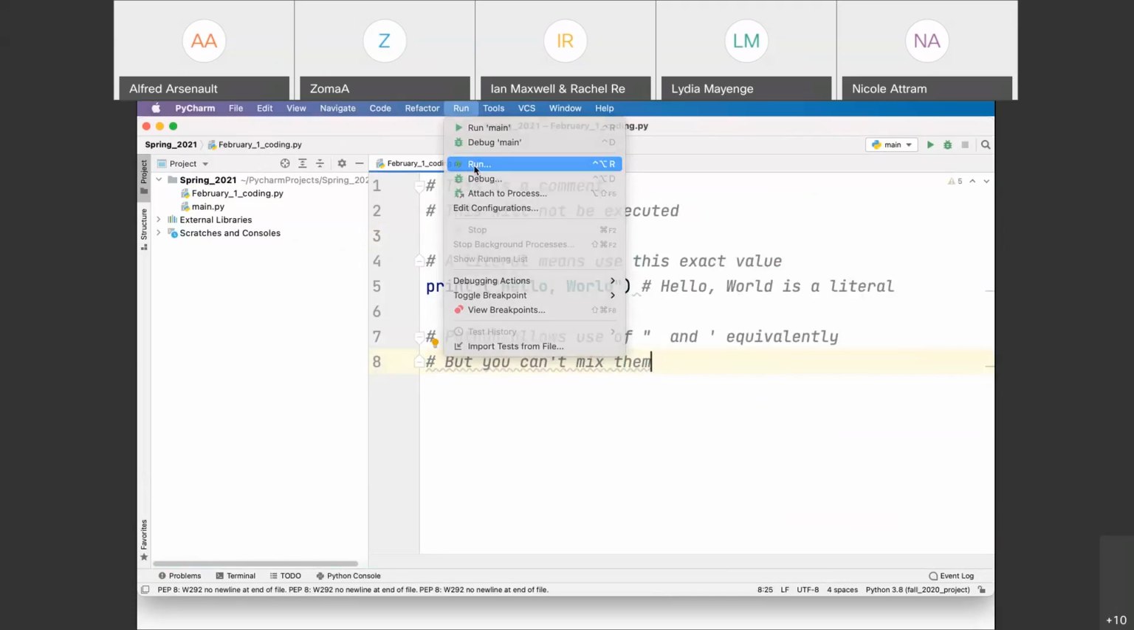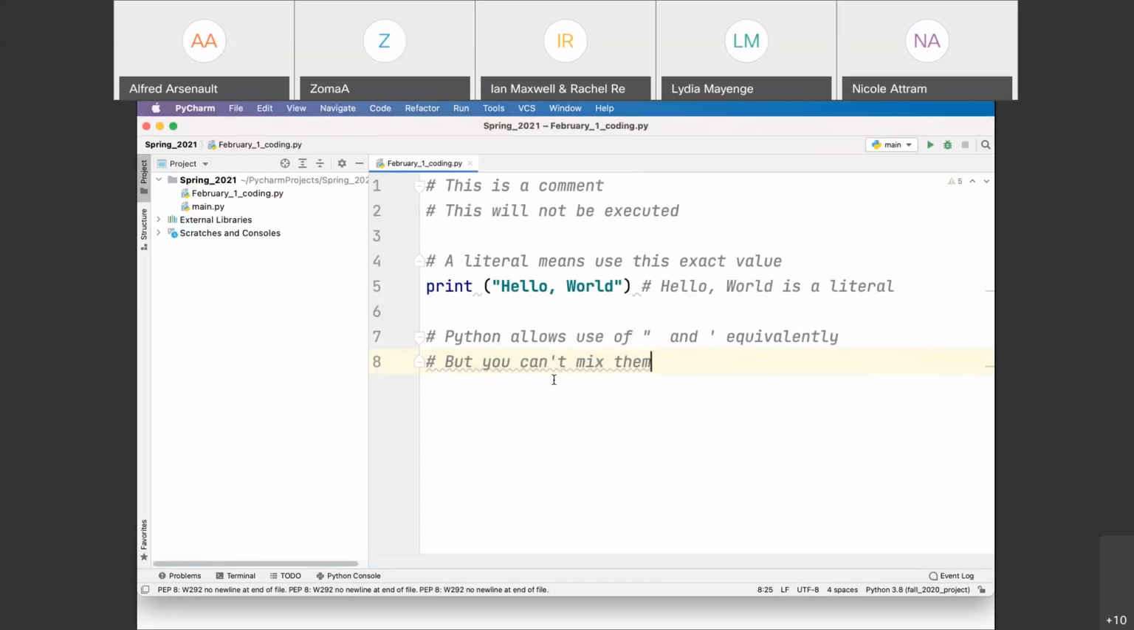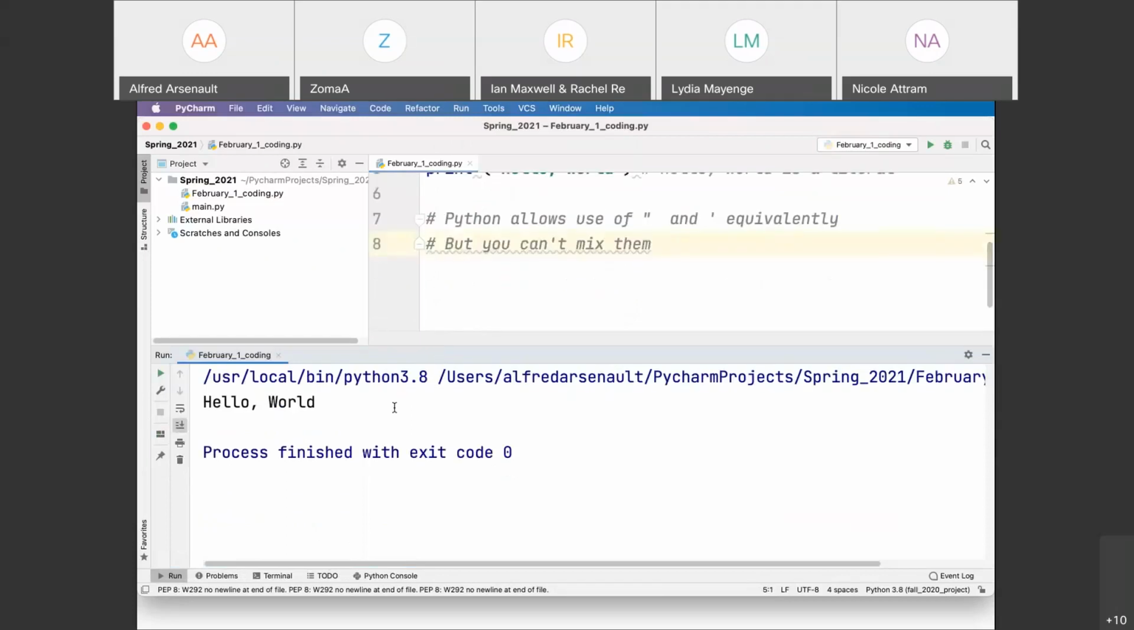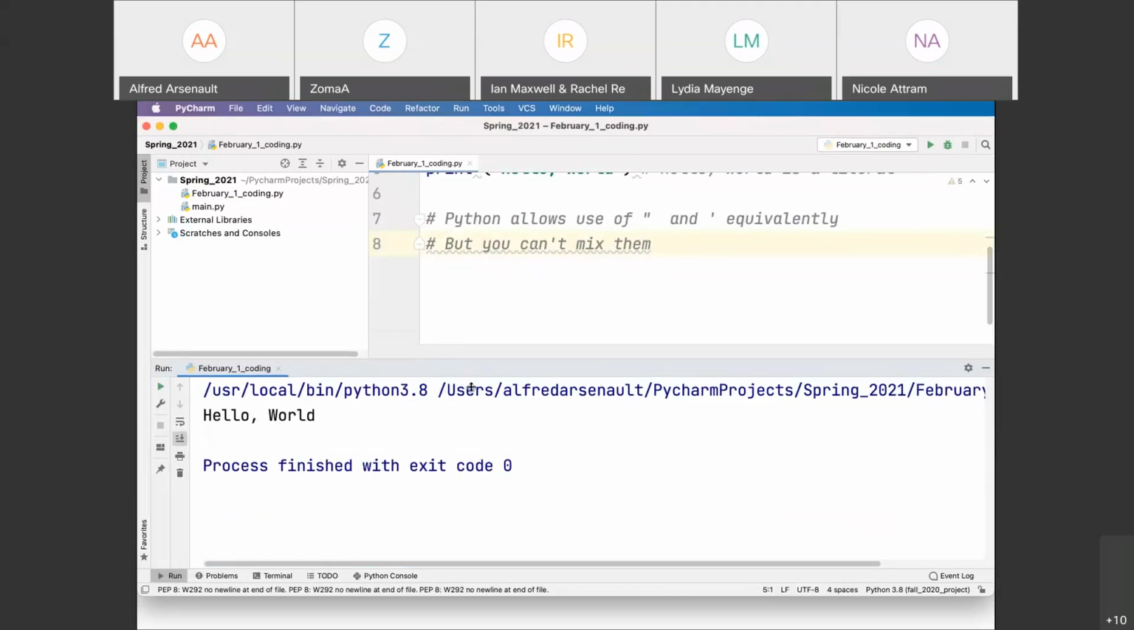I want to run February 1 coding. What this does is it gives me a terminal window. It executed my code. It printed hello world, which is what I wanted it to do. And after the program ran, it told me it finished with exit code 0. Exit code 0 means the program worked.